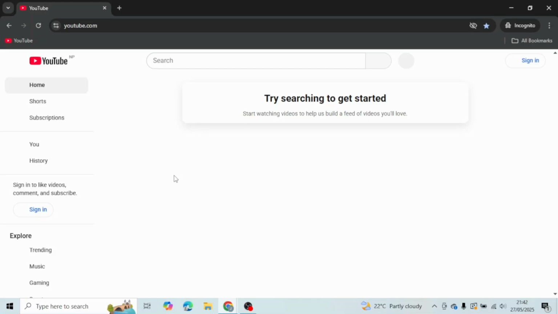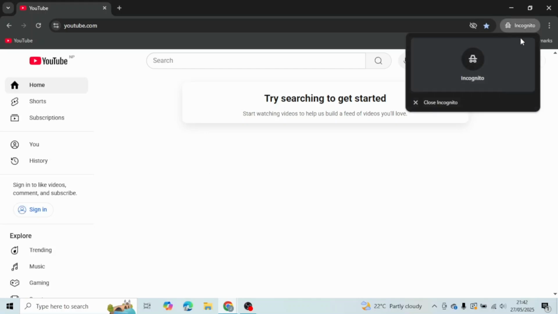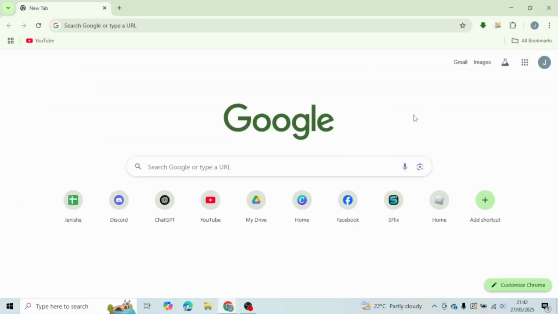And once you're done with everything inside incognito YouTube, you can just go over and close it by going over to incognito and close incognito. So this is it. You may follow this method.